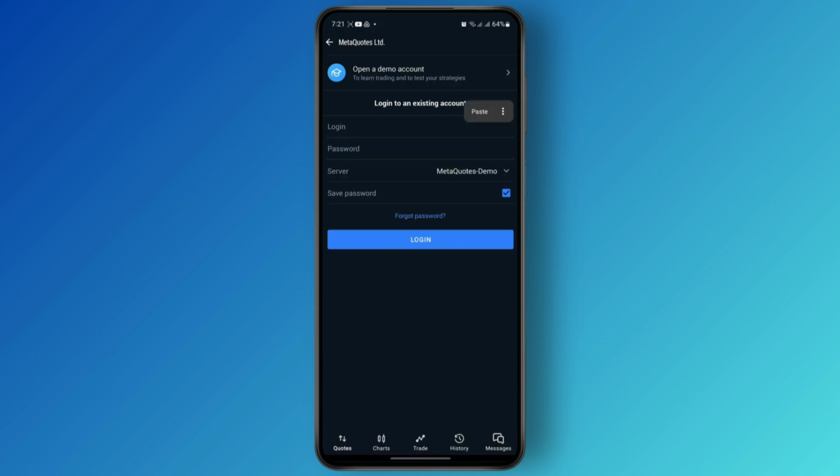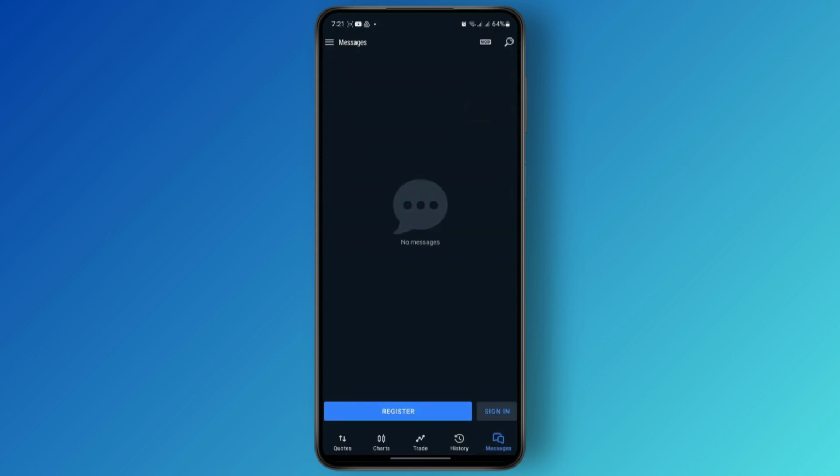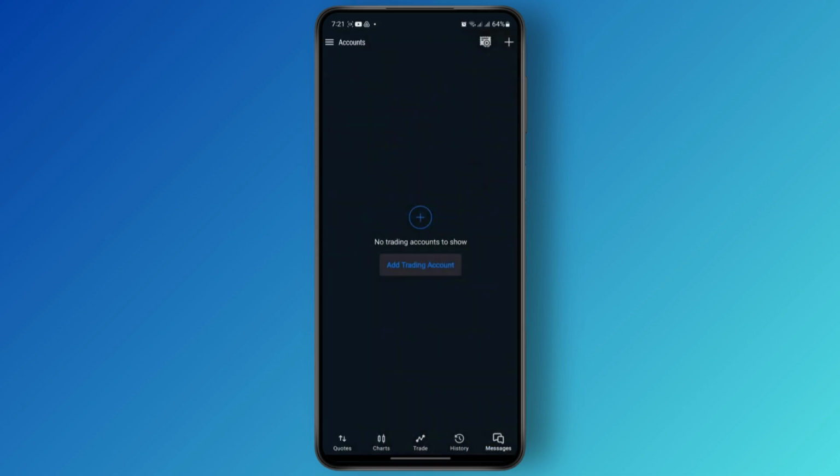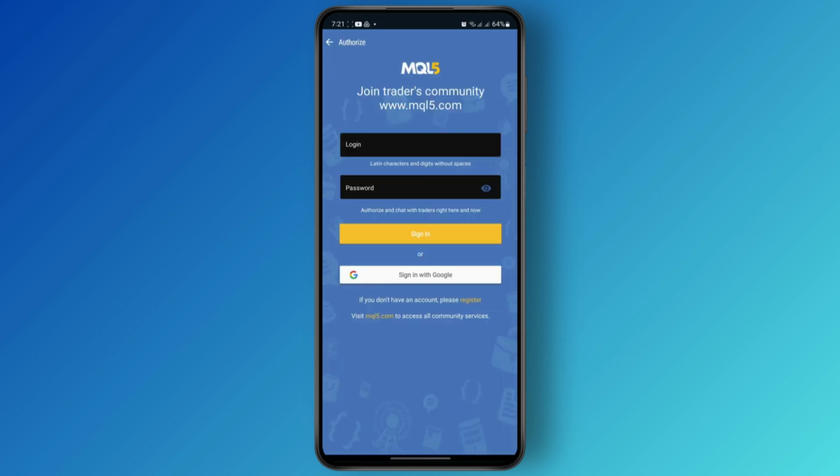and your server. And if you want to create a real account, head over to this messages section, or you can just tap on this right here, tap on get started, and you will be led to this page where you have two options. You can either register or sign in. If you're new, just tap on register, and if you already have an account, tap on sign in, enter your login and then your password. And after you have done that, just tap on sign in and you'll be good to go.